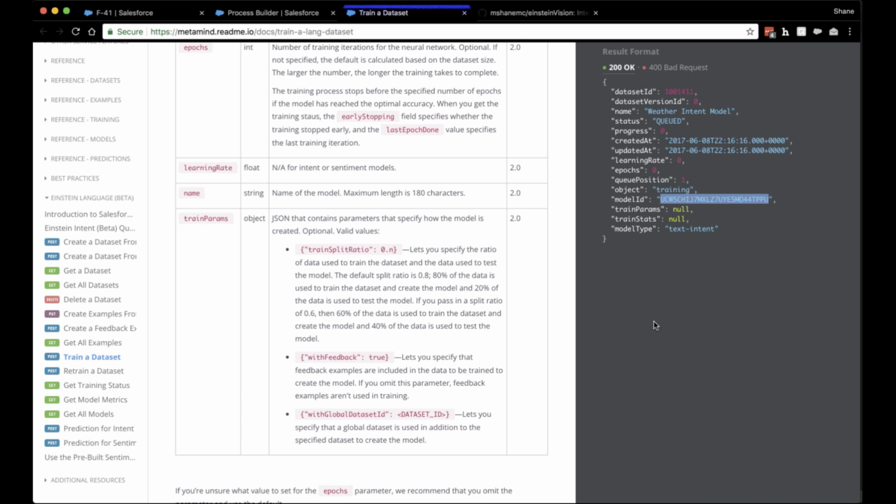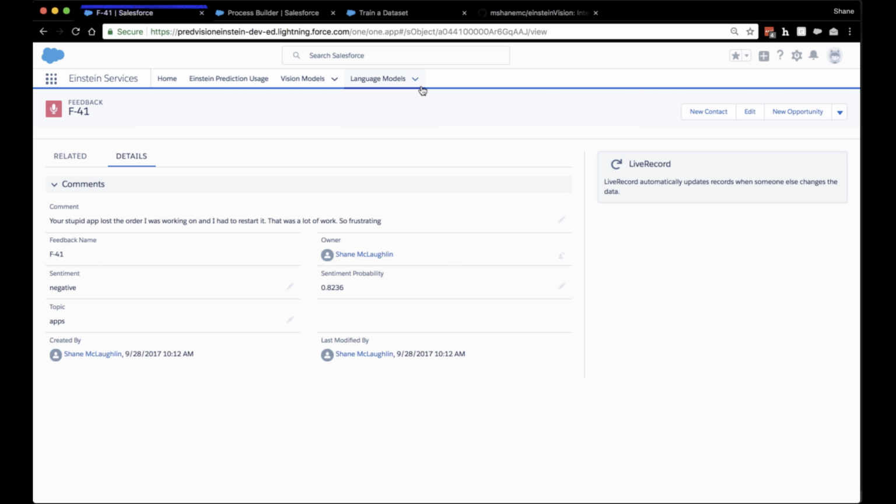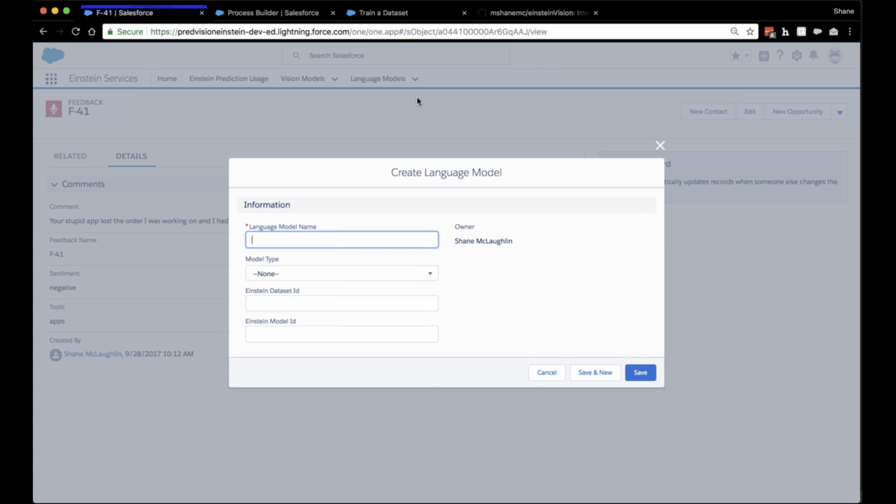So we could do this from Postman, we could do this from curl, and a lot of the examples are working that way. But one of the things I wanted to do was to handle the scenario of how do I make this easy for people to prototype in Salesforce? And so I have a custom object for language models, and I'm going to create a new one just to walk you through this. So all I have to do is tell it that I'm trying to create a custom intent model, and I'll save it.